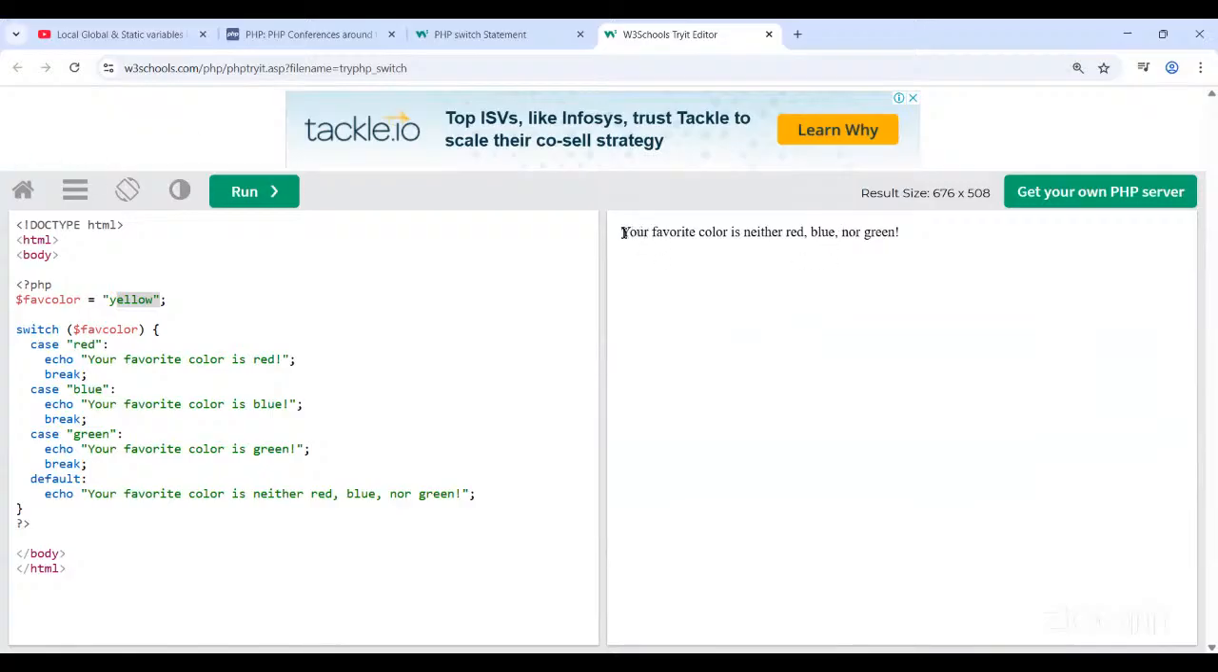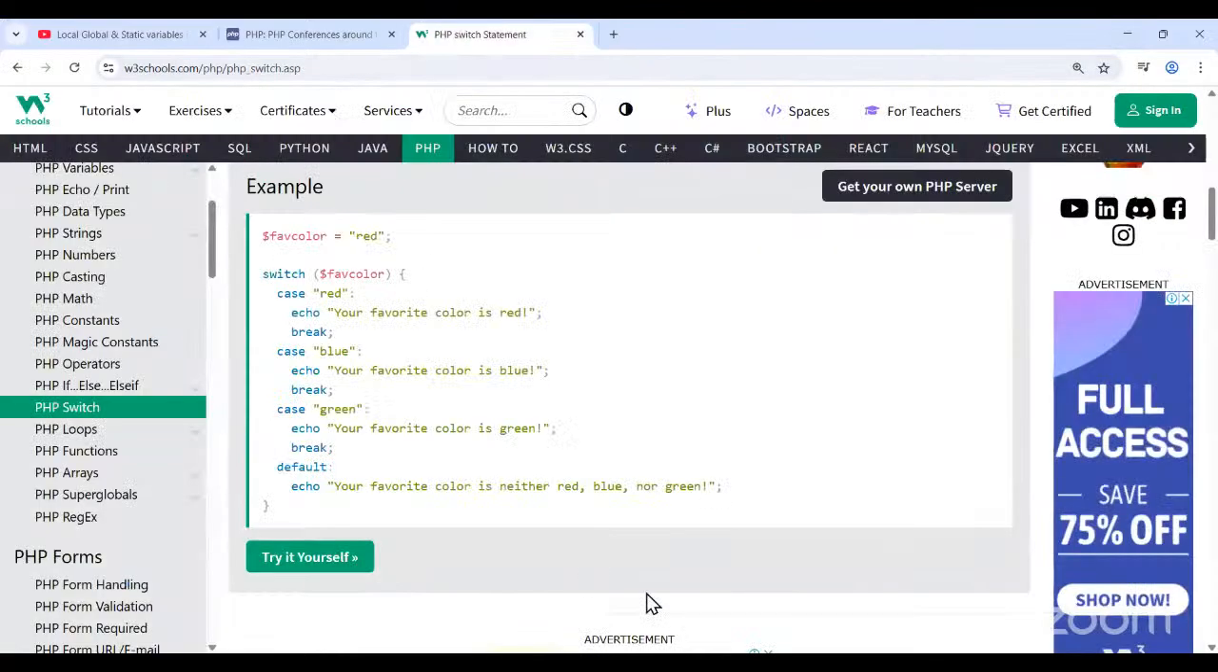Now we see, your favorite color is neither red, blue, nor green. We have written the statement in the default case. So when no case is matching with this variable, this condition, it will go to the default case. Whatever you write in the default case will be displayed. This is the switch case statement.